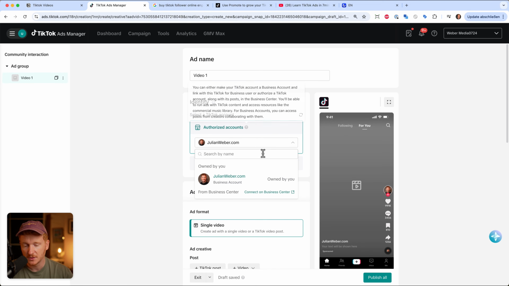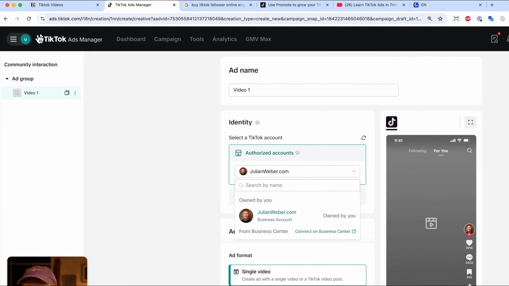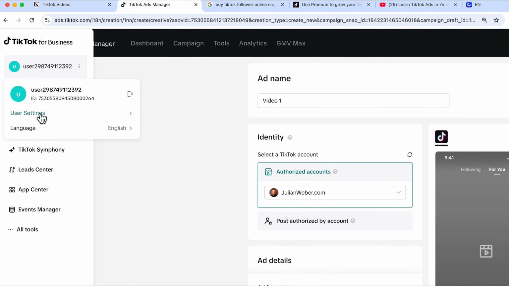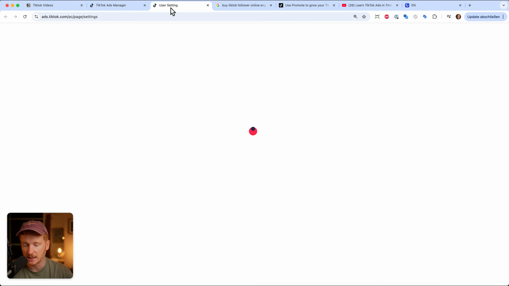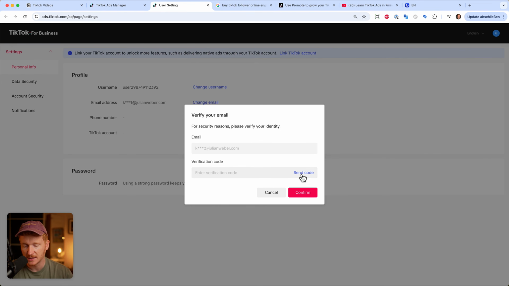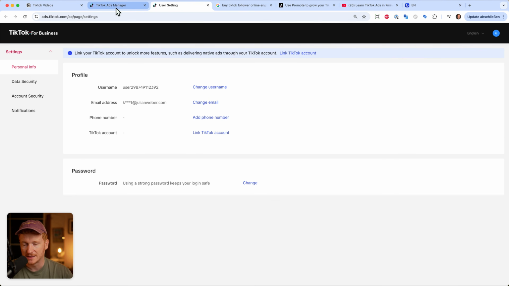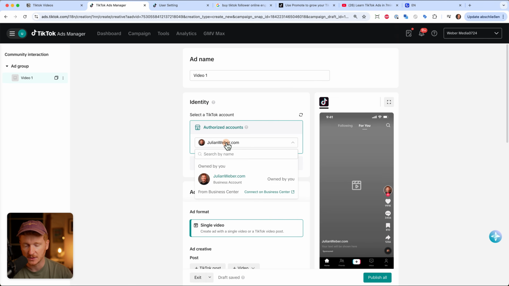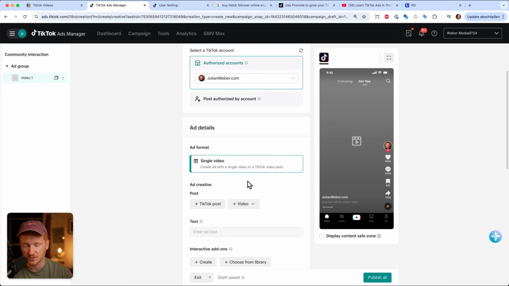I already connected my account to TikTok. If you haven't done so, you can do this at this point, or you can always go here under user, then user settings, and then you can connect your TikTok account here. Therefore, you just go on link TikTok account, and then you can type in your email address and send yourself a 2-factor code via email. Then you copy paste that in, and then you just pretty much have to accept it, and then your account is connected.